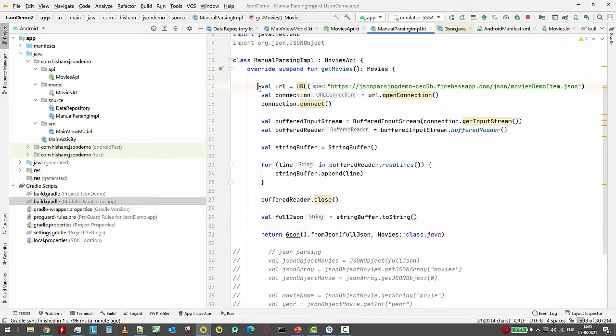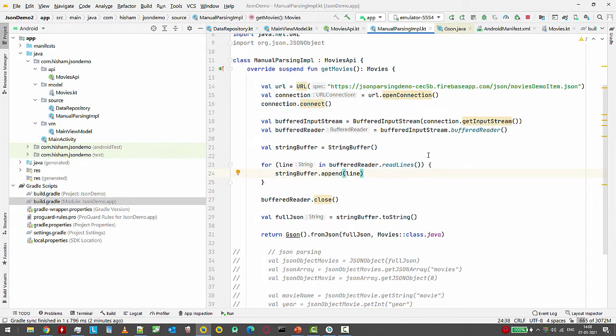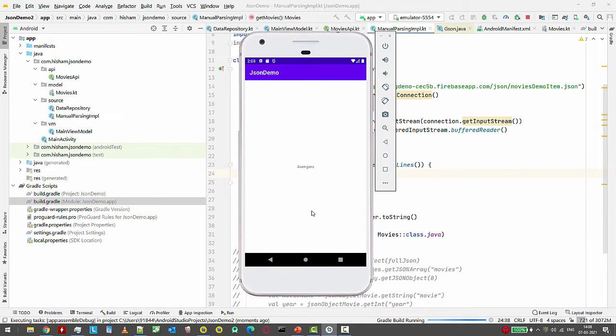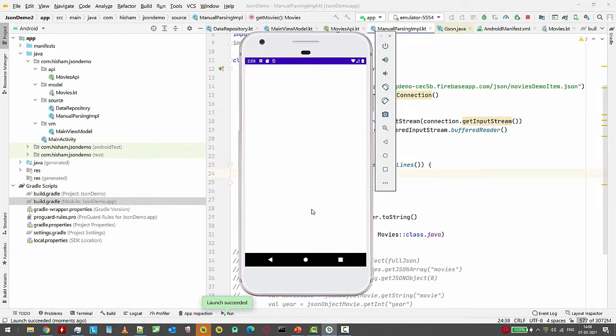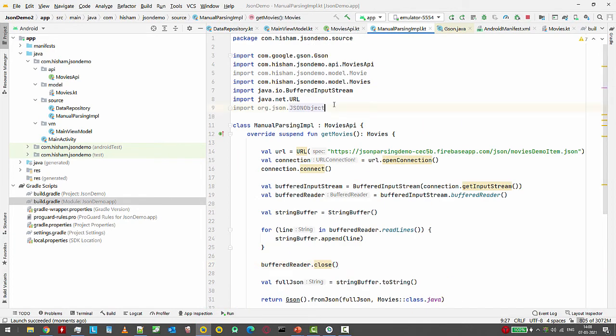So this is one step. The other step is you don't want to make your calls yourself. Oh, have I run it or not? I don't know. Let me run it. Let's see Gson in action. Any second now. Hello world, Avengers. Okay, so now our Gson is working. Excellent. Let's clean up.